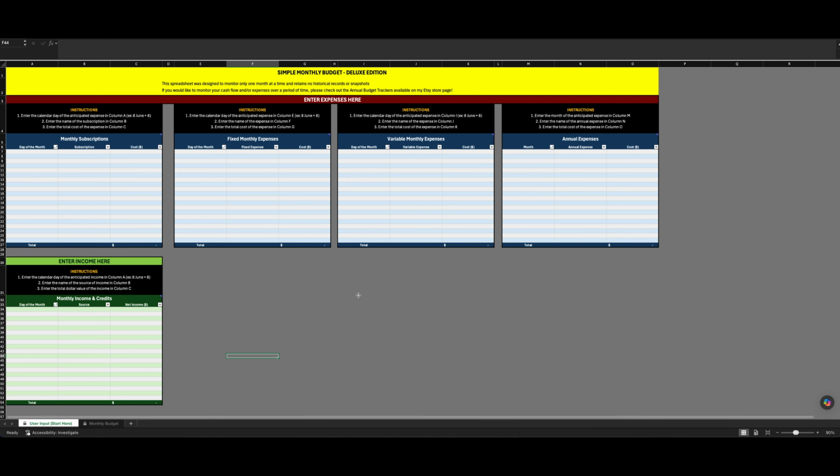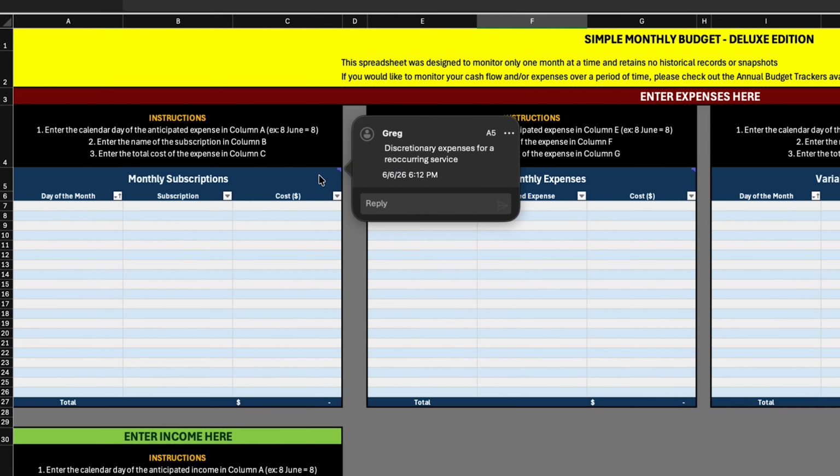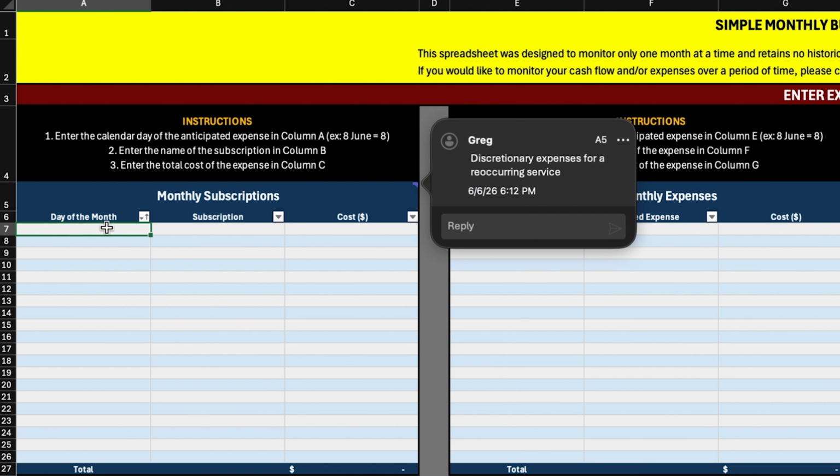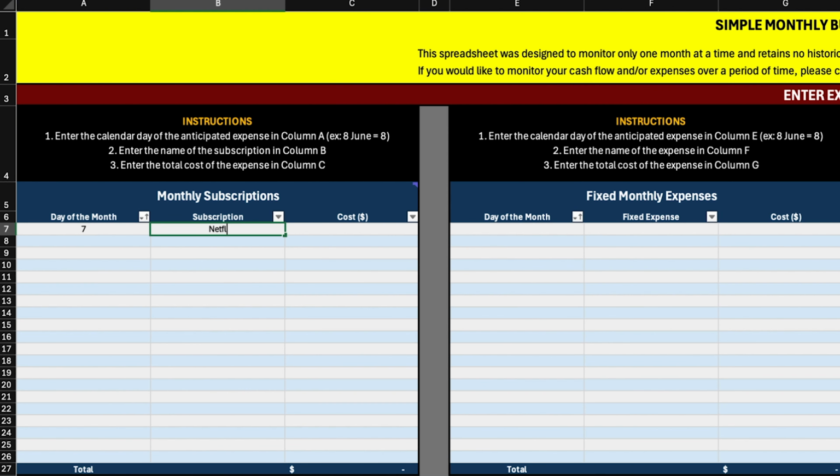Now let's get started. We begin with the monthly subscriptions. This table is where you enter any recurring subscriptions you pay each month. To add an entry, enter the calendar day of the anticipated expense in column A. For example, if a subscription is due on June 8th, you would enter 8. Then enter the name of the subscription in column B and the total cost in column C. This category is specifically designed for recurring monthly charges like streaming services, software, or membership fees.